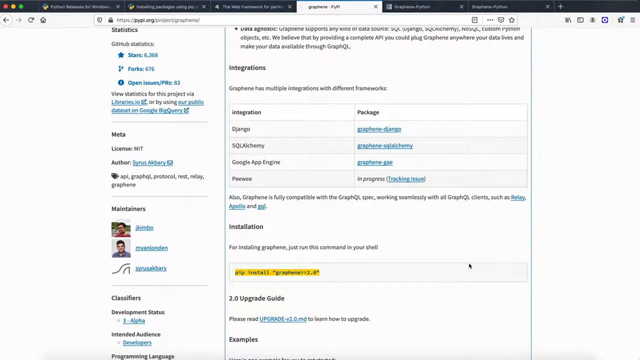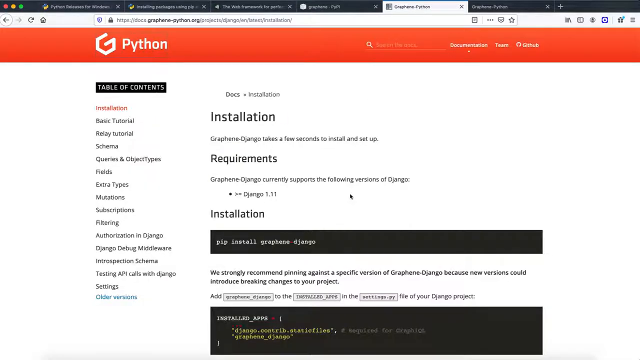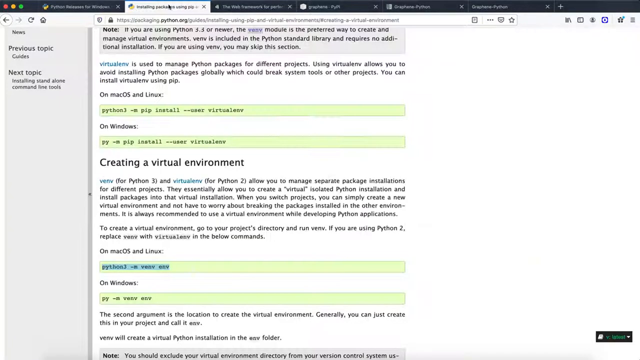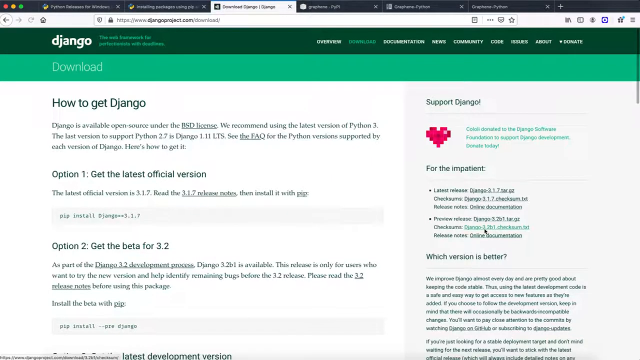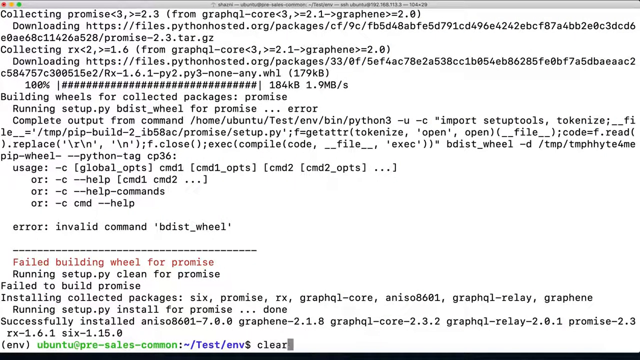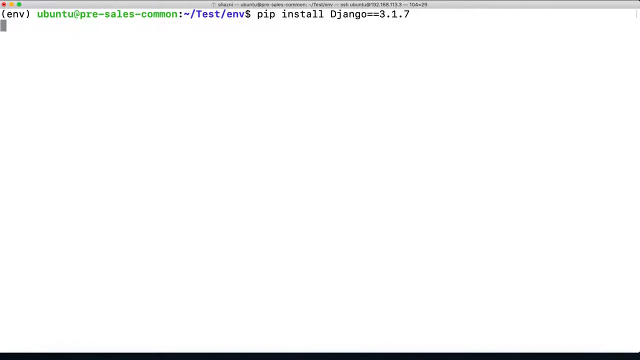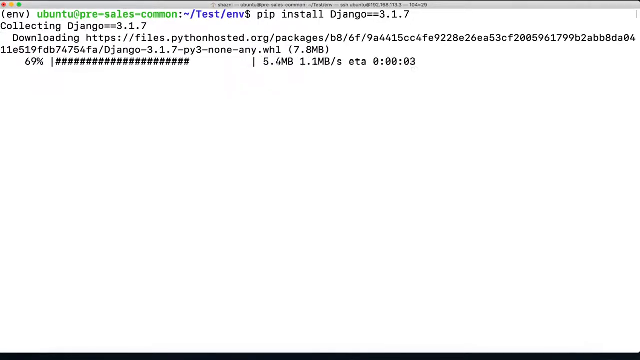So next is to get Graphene Django installed. Before we do this, we need to have Django installed as well. So let's head on to the Django website, djangoproject.com, and click on download latest version, 3.1.7 as of today. I can use this command to get Django installed. It should be pretty easy. Let me clear the window and use it here, and this should get Django installed in a few seconds.